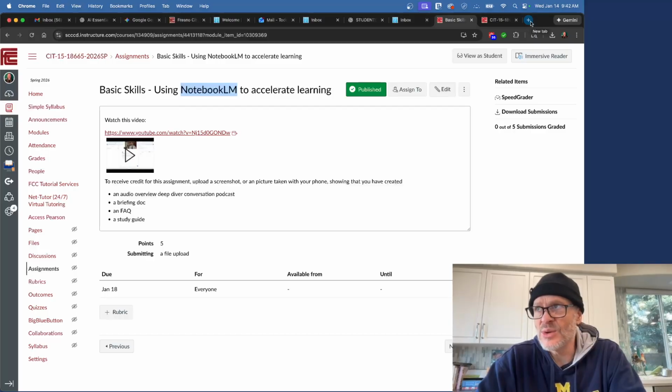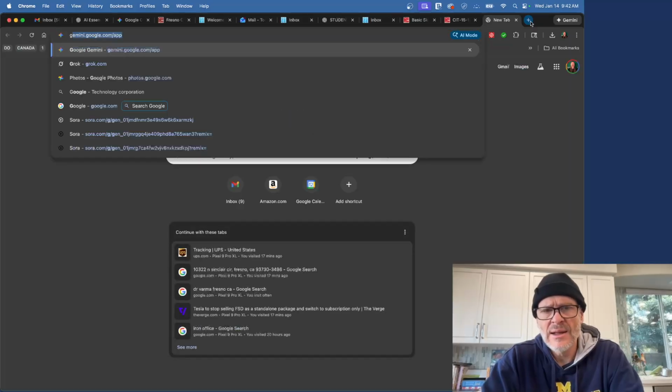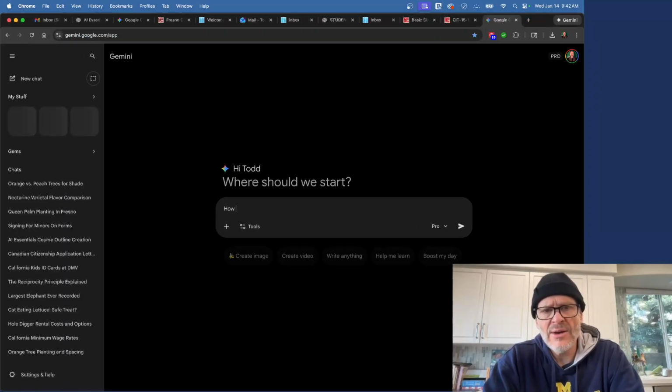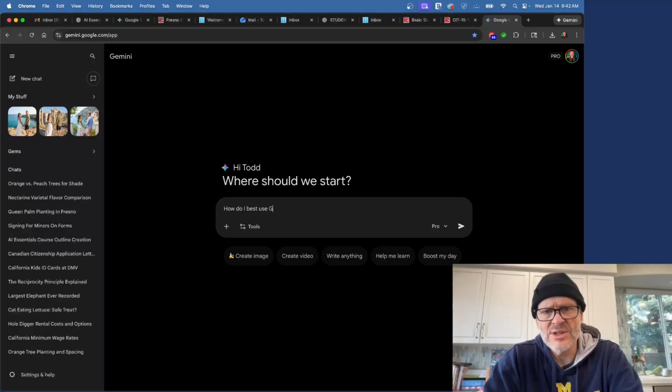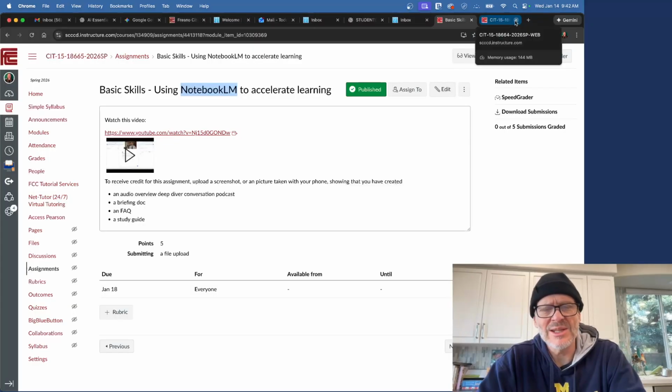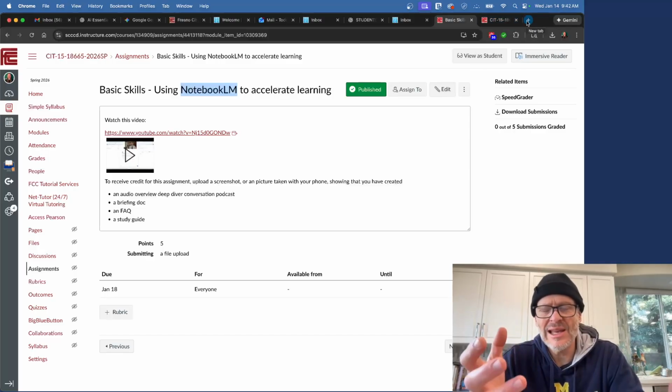You could ask the tool, how do I use you? You could go to ChatGPT or Gemini and say, how do I best use Gemini? It's like the first time in history a tool will tell you how to use it. Previously, if you had a Cuisinart, you can't ask the Cuisinart, how do I use the Cuisinart? The Cuisinart doesn't talk to you, but these large language model chatbots do.